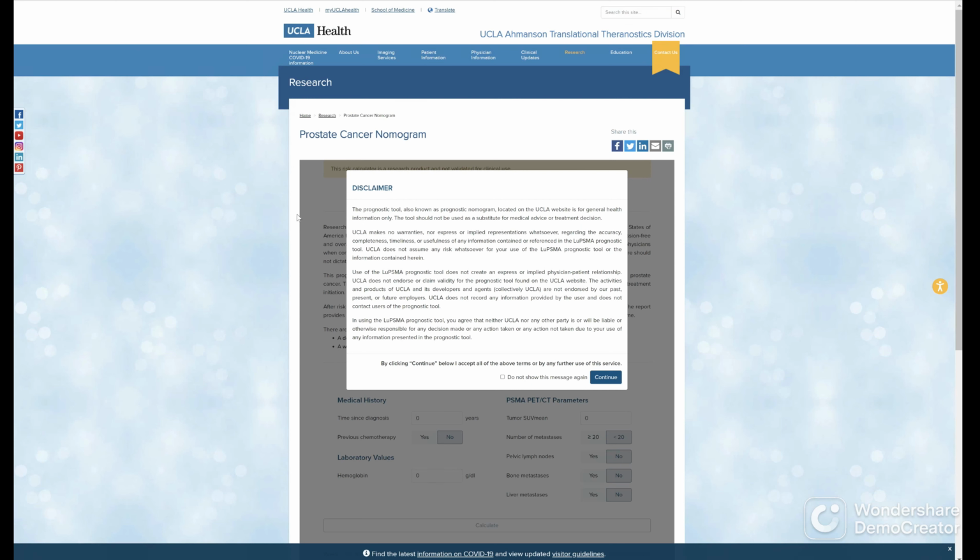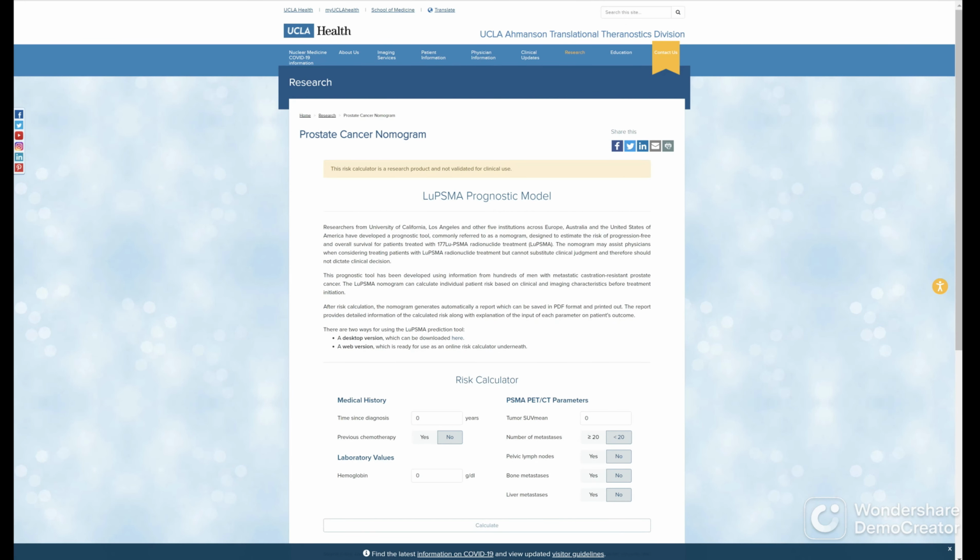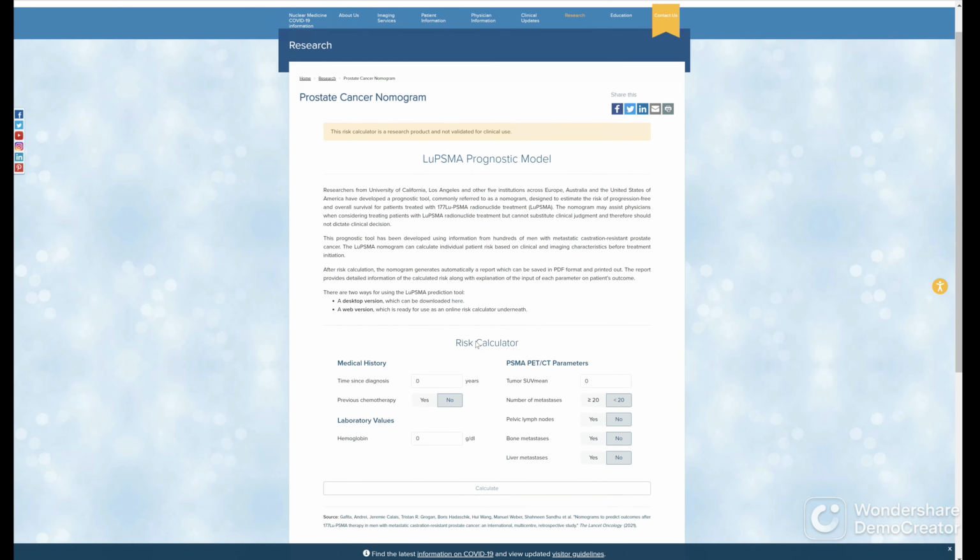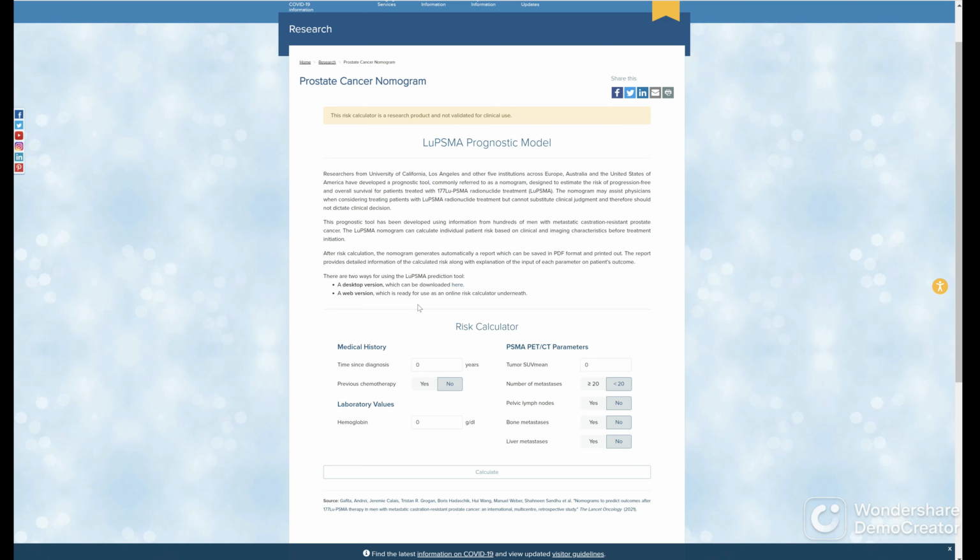A disclaimer will pop up. You can simply press continue. The first part will be an introduction about the project and the tool itself, and very important, we even have a desktop version of the app which is available and can be downloaded here, and you install it on your personal computer. Then the risk calculator, which includes all parameters that were found to be predictive for the outcome data. Today we will have a hypothetical patient, and I'm going to walk you through the entire process on how the predictions are generated and how the results can be interpreted.